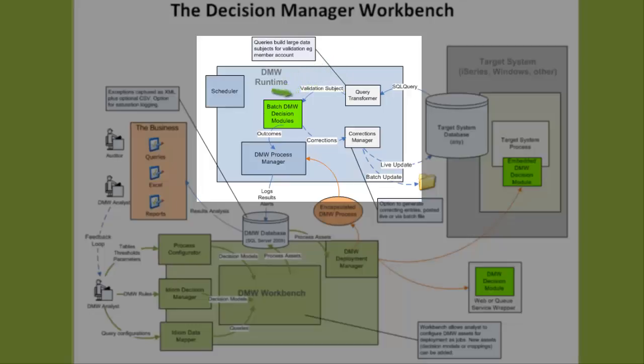The DMW Runtime polls the scheduler for jobs which it can run, and once given a job, a request is made to the DMW Process Manager for a list of executable binaries that the process will execute. These executables are loaded in memory, ready for execution.